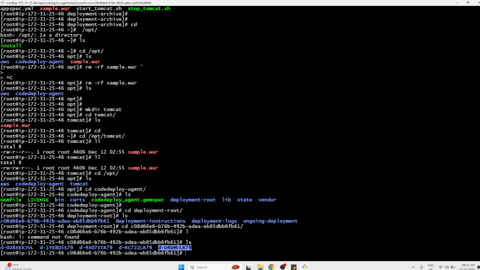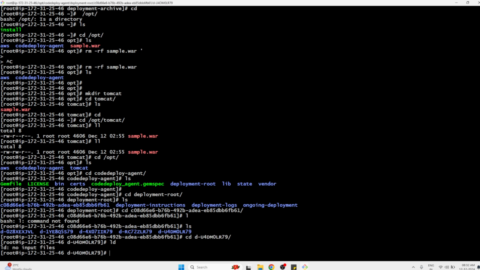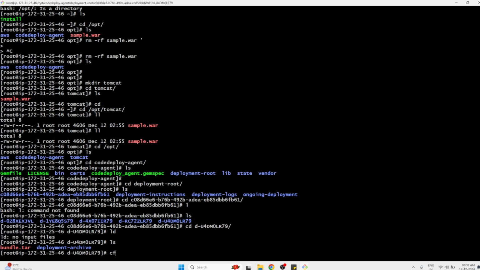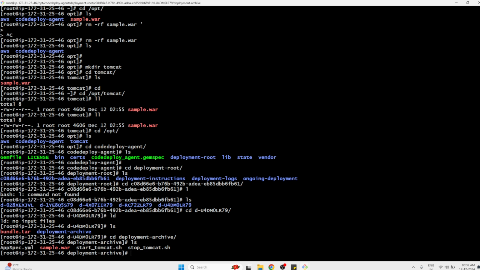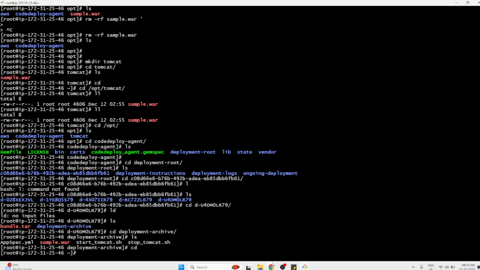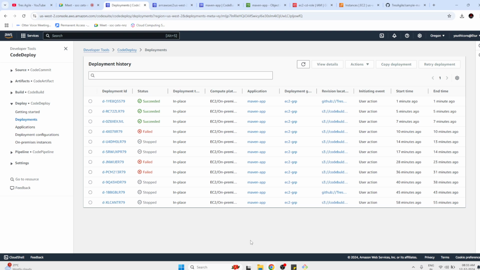I believe maybe this is my latest one. What is that? U4. So whatever is downloaded, see, it is stored here. The deployment archive, it will untar them. See, this is the old one, sorry, not the new one. Of course you can see the capital letter. So like that, in every server, the CodeDeploy agent will download the bundle from S3 and store it there in the /opt/codedeploy path. So that's about CodeDeploy.